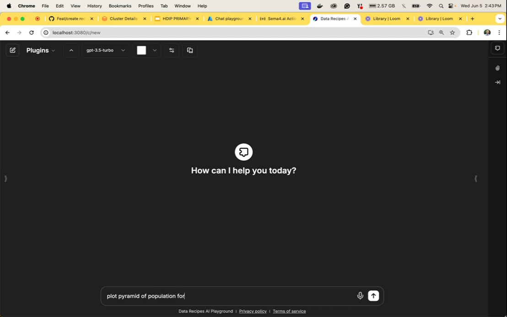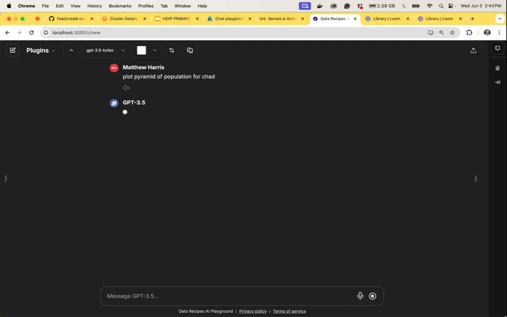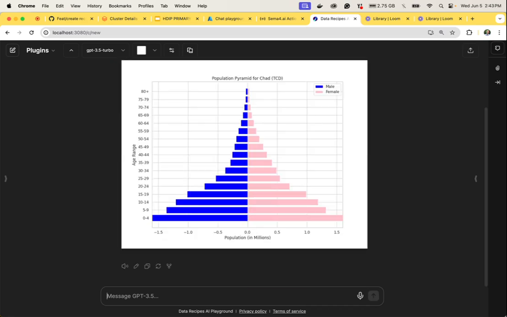population for chat. And there you go. That's the recipe that we corrected from being green to red.